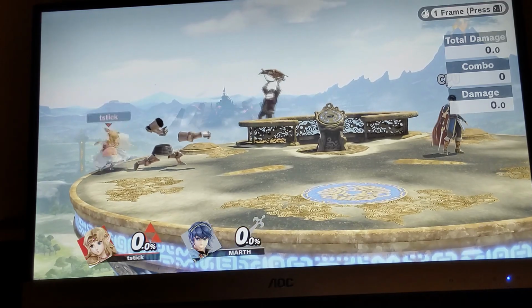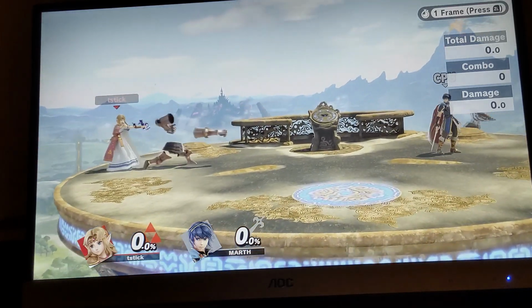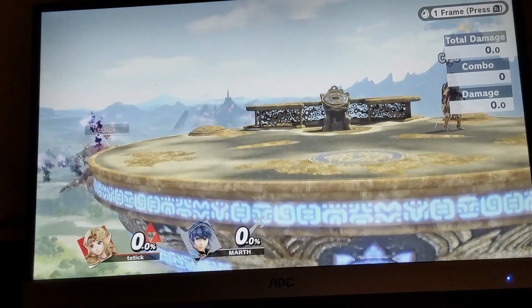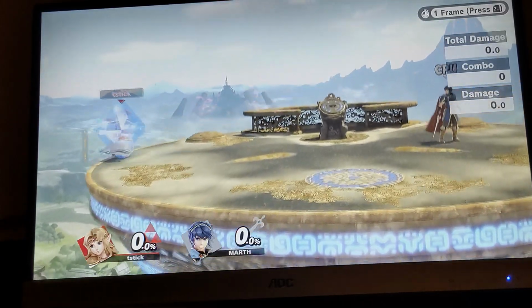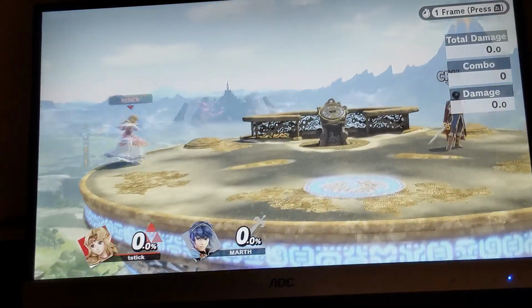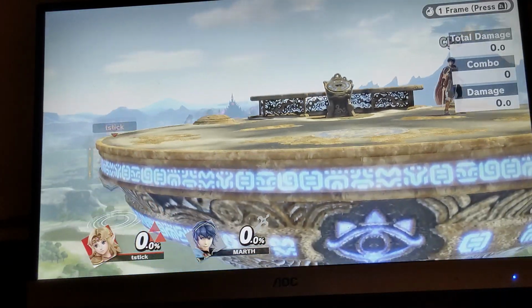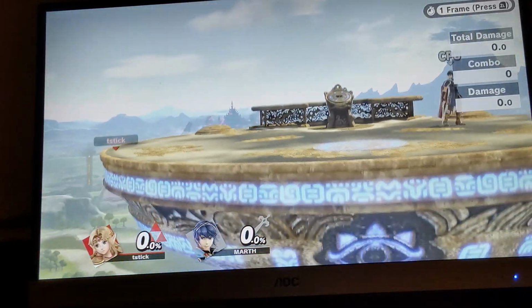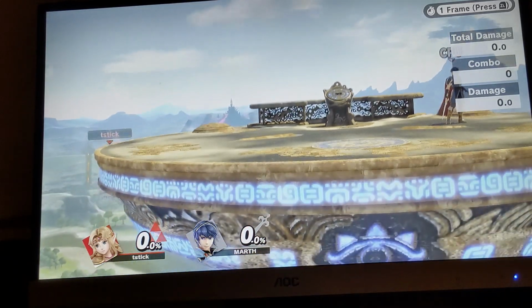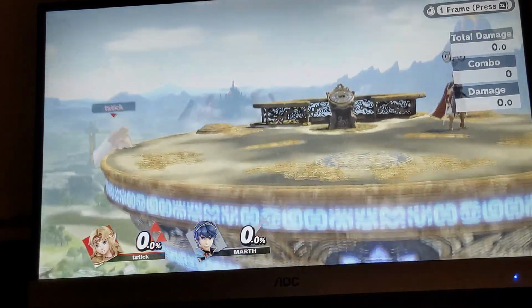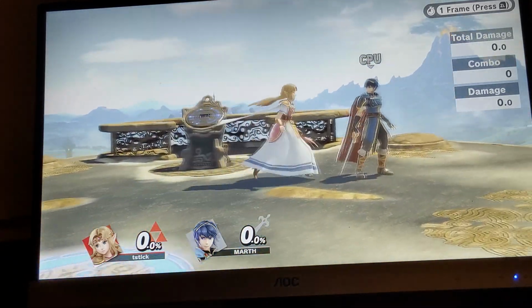So this gives you a nice get up option to mix in with Nair and get up attack. Trains people to give you a little bit more space so that you can get up a little bit more easily.